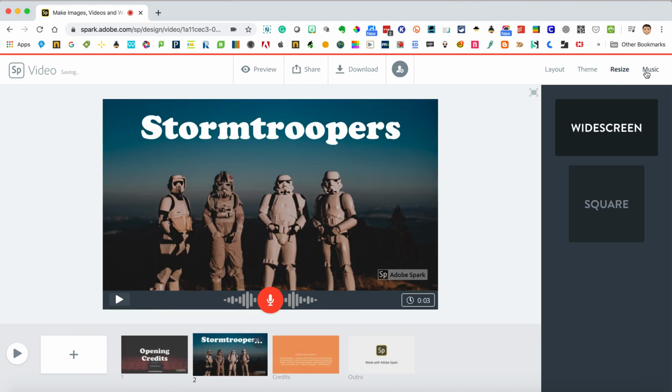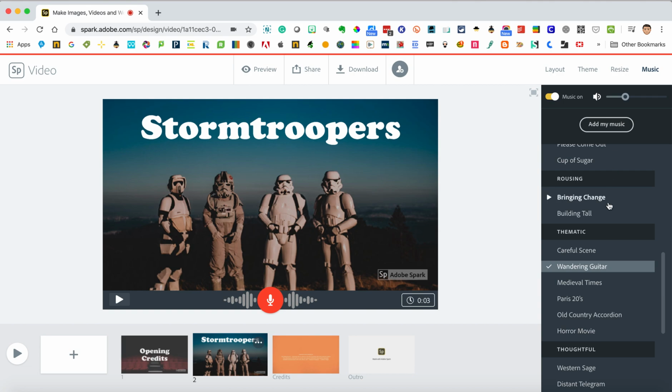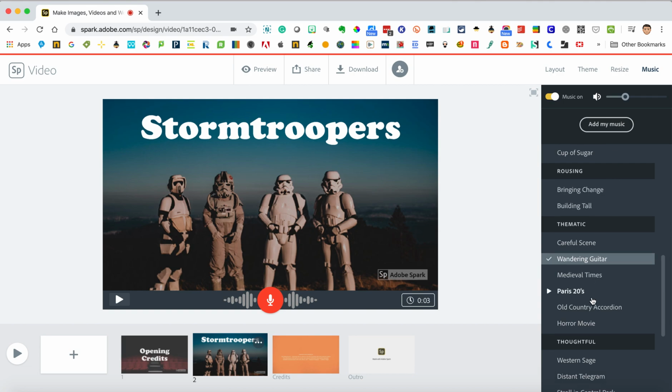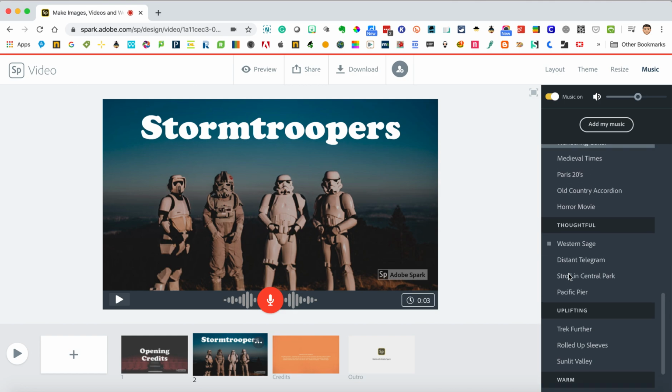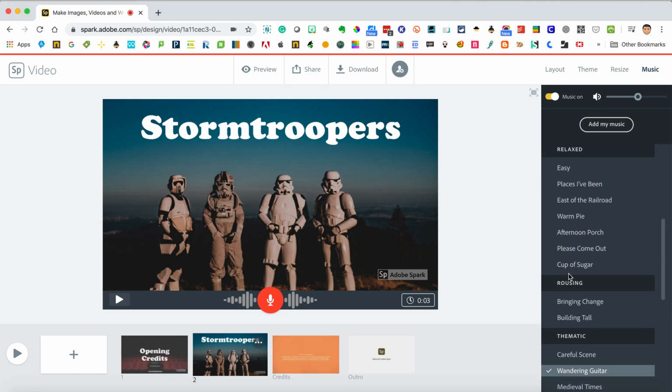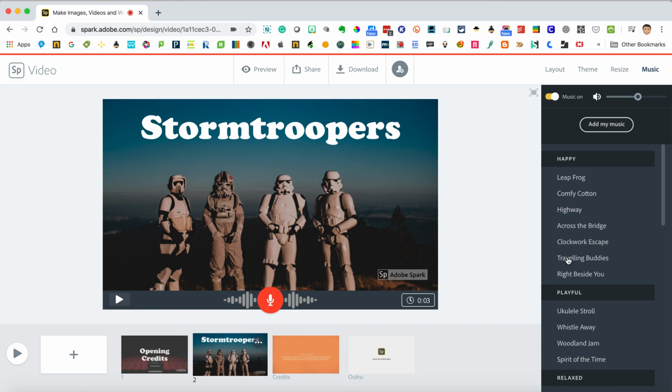I kind of like that a little bit better. You can add music to your presentation, or you can say no music. So right now it just defaults to the wandering guitar. But if you play on these, you can get a little sense of how they sound. And then if you find one that you like, let's just go with Clockwork Escape. That sounds good for Stormtroopers. Yeah, that's funny. I like that. That's good. You can turn the volume up and down if you don't want it to be too much. And then if you do have music on your device, you can easily add your music. And then here's where you turn the music on or off.